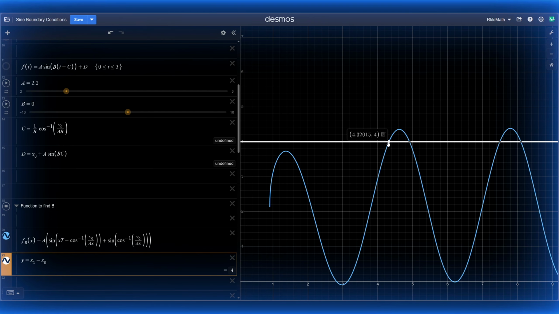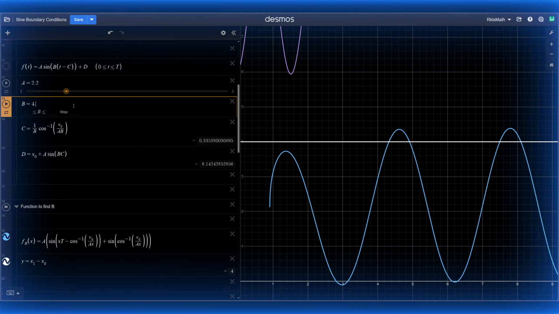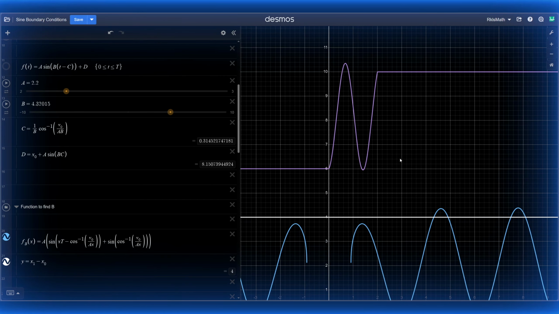So we're going to look here and we're saying, okay, the computer says that this works when B is 4.32015. So I'm going to manually type that in for B. Now it is rounded to 5 decimal places, but let's see, 4.32015. And if we go up here, we'll see, oh, look at that. We do have a sinusoidal curve that is connecting our 2 segments with the desired boundary conditions.